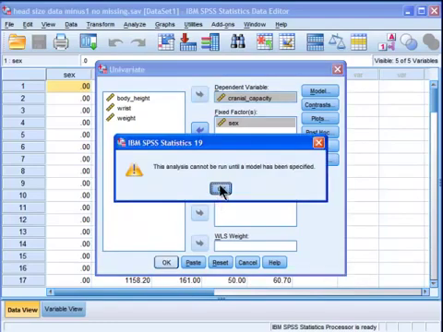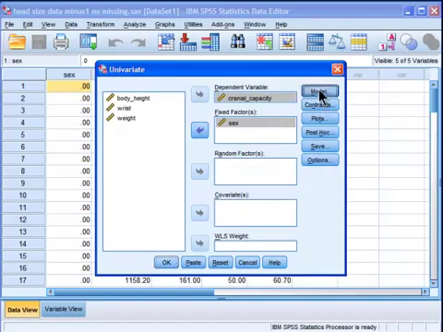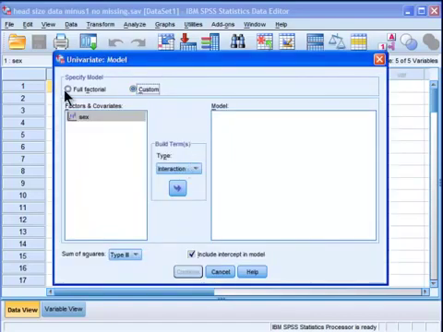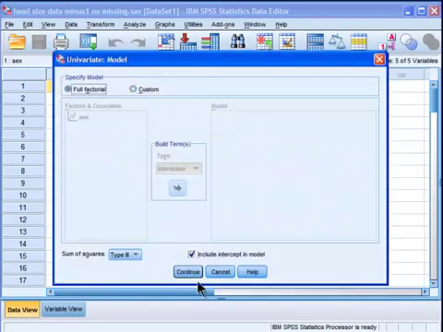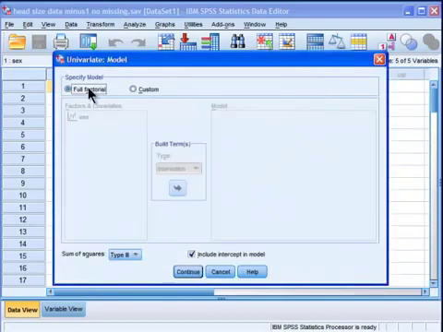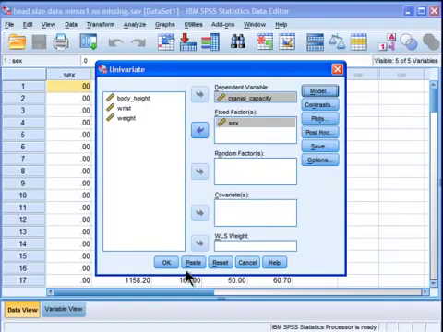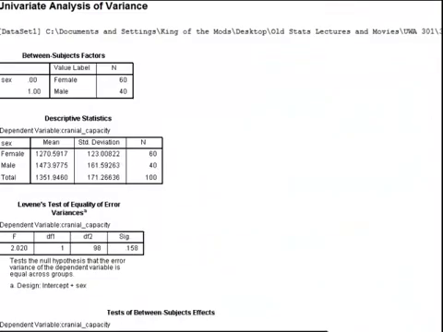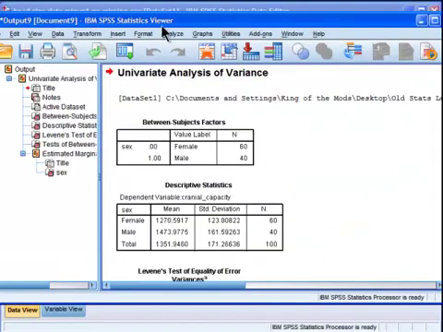Under Model, let me check that. Oh yes, it should be full factorial. That would just be the default. Because I've done this analysis several times, just checking things out, there are some options here. So when you do the model, make sure that's full factorial, and then click continue. That's the default anyway. I'm going to be changing that later.